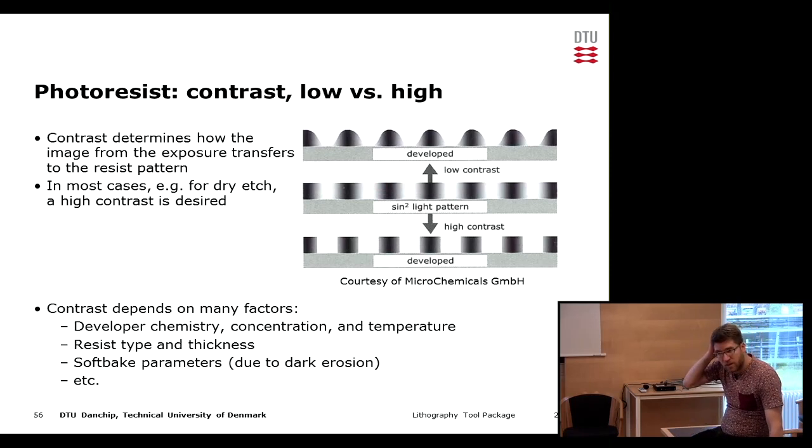The contrast of a resist depends on a lot of things. There is, of course, an inherent contrast in a resist chemistry, but it also depends a lot on what kind of developer you're using. If it's a fast developer, you usually get a low contrast, compared to a slow developer, where you can get a much higher contrast. And there's also some effect of the soft bake because of the effect that the soft bake can have on the dark erosion. And all the other things that can influence it.